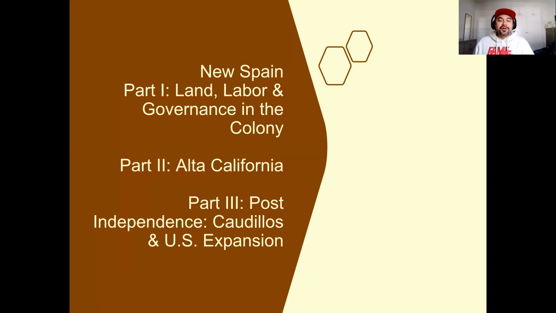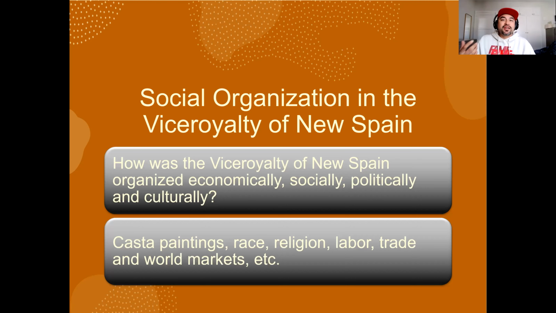So we're looking at land, labor, and governance in the colony, and the economic part is obviously regarding the labor, the land, and the industry. How would the economy operate in New Spain? How was the Viceroyalty of New Spain organized economically, socially, politically, and culturally? These viceroyalties are kind of like regions. All of the Spanish colonial holdings were divided into viceroyalties, and what we would consider today Mexico, some of Central America, and the Southwest US is the Viceroyalty of New Spain.